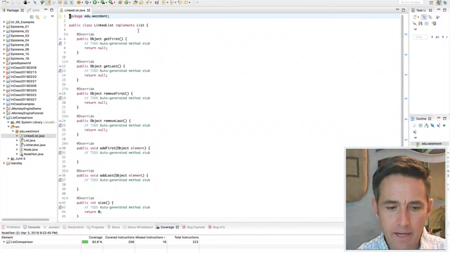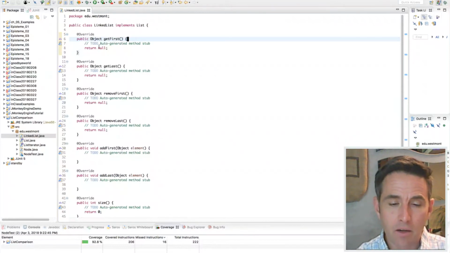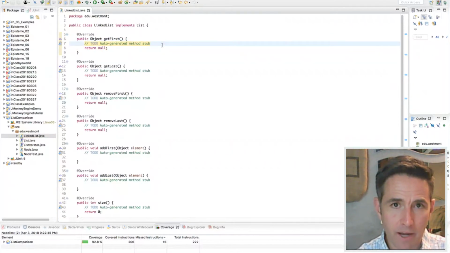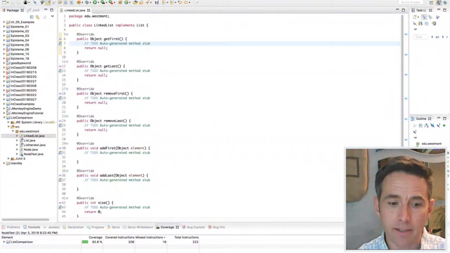What you see we get immediately is all of the methods that were described in the interface stubbed out, but they don't have an implementation because we don't know how to implement them yet. And they also have a bunch of to-dos reminding us that we need to fix them. Okay, fair enough. So let's think about what we want to include in our linked list. This is going to be a doubly linked list.